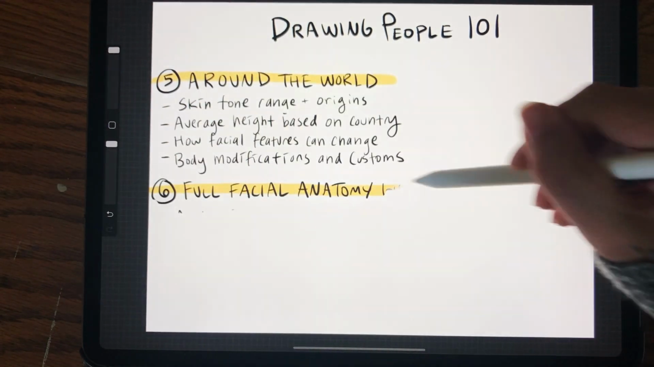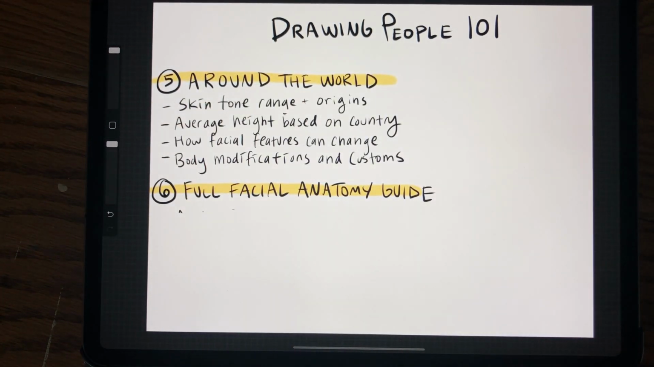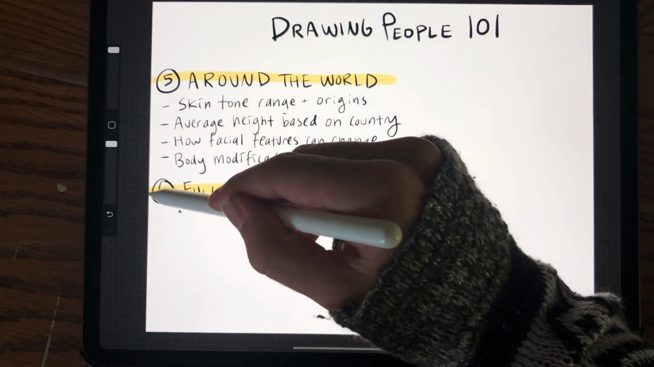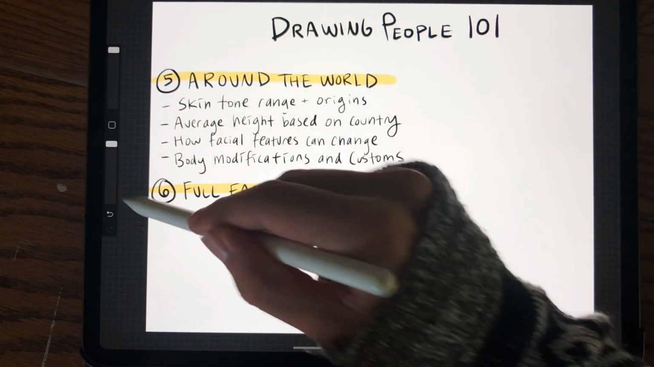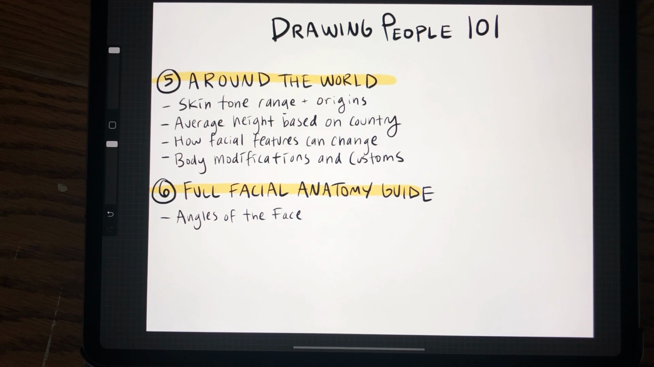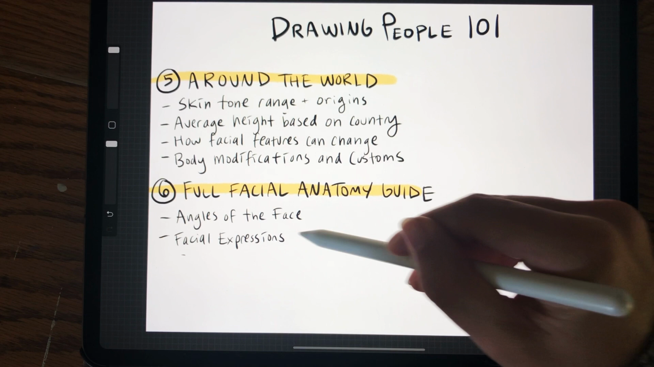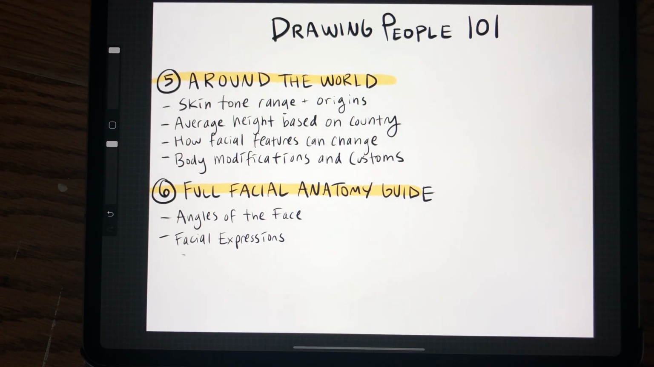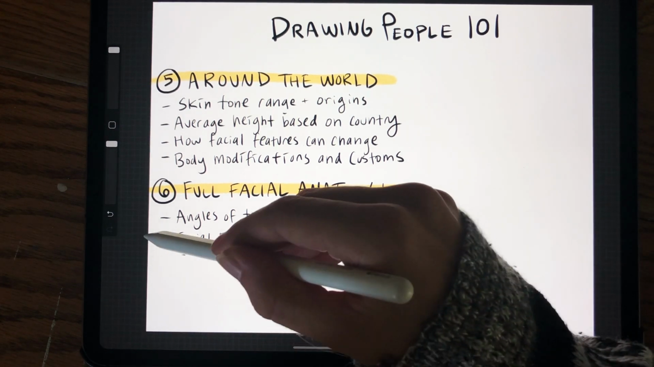Then we'll be going into the full facial anatomy guide, which is a lot of artists' favorite part because it includes the eyes, the nose, just all the things we use to identify people and make them human. We'll dive into angles of the face, what they look like going up, down, sideways, facial expressions. When your eyebrows are raised, does that affect more than just the top of the face? What's going on when you grimace, when you're angry? How do the wrinkles affect other portions?